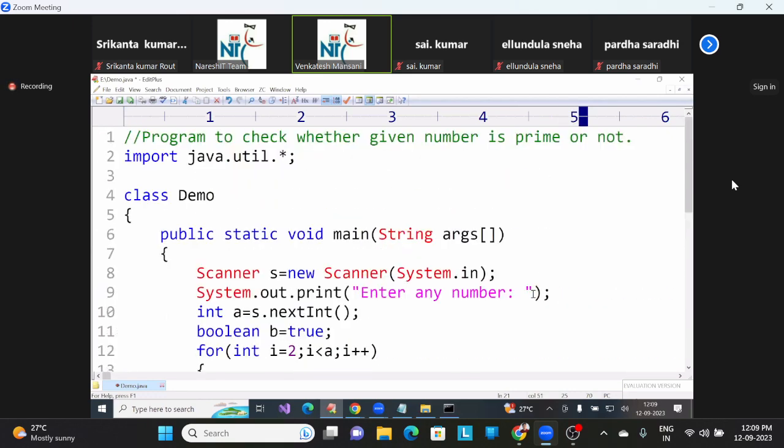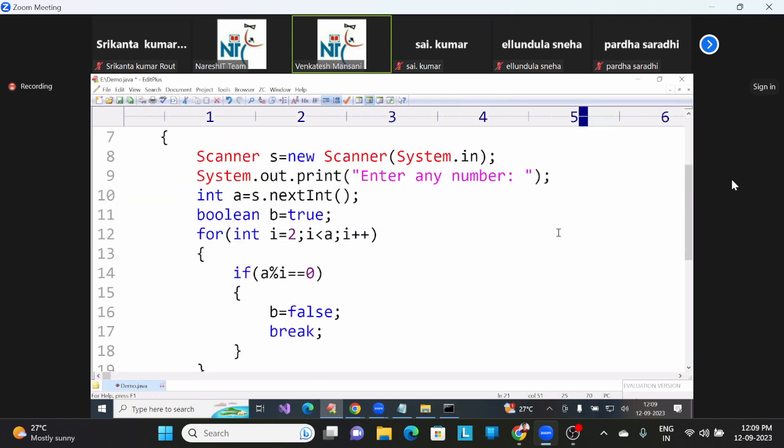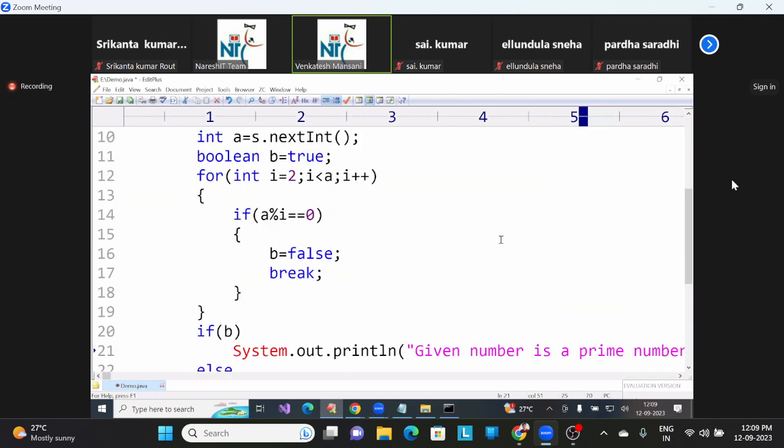See, you observe. In this case, what will happen? Suppose a value is 600, assume. b value is true. Say, in this line a value is 600, in this line b value is true, and in this line i value is 2.